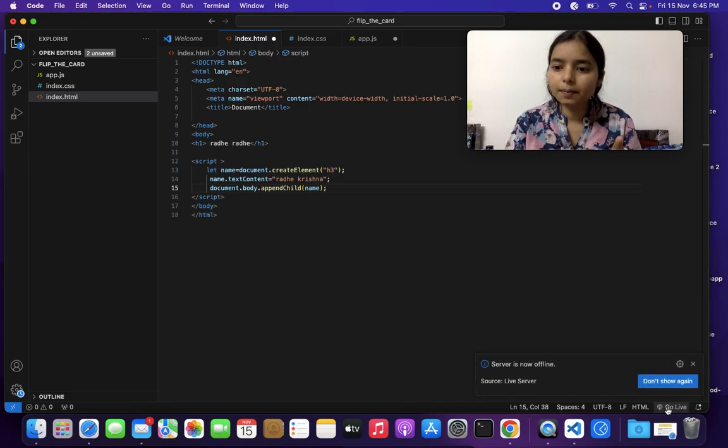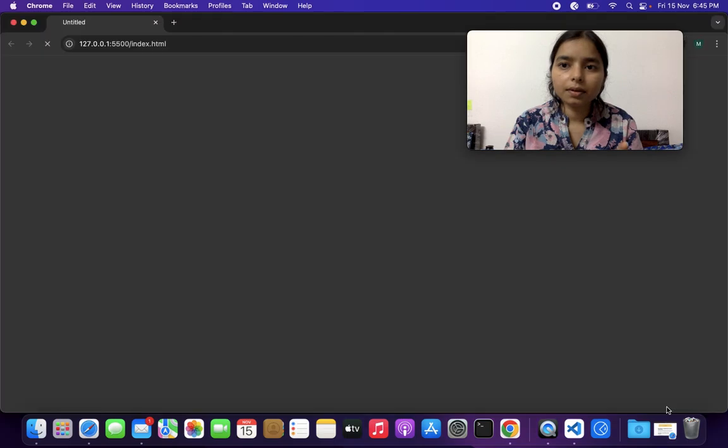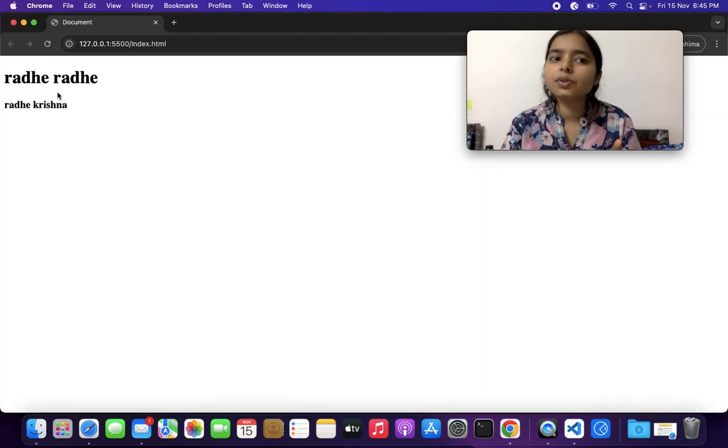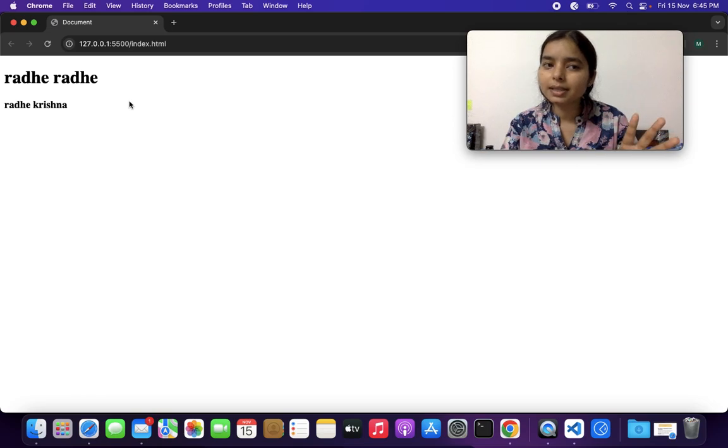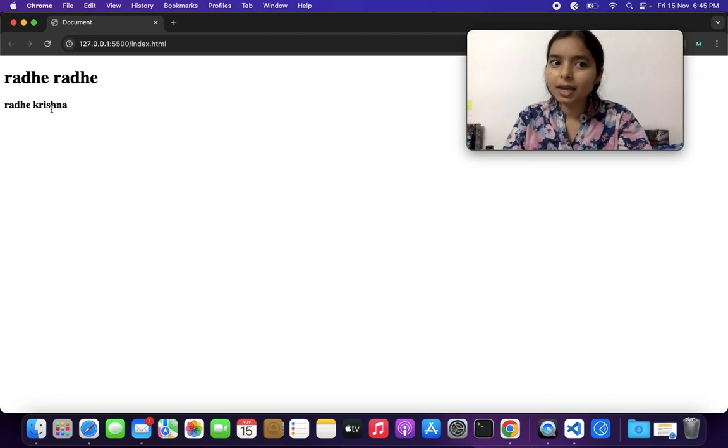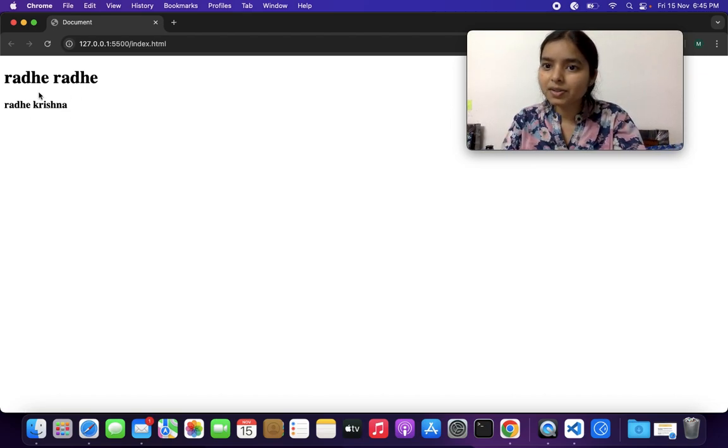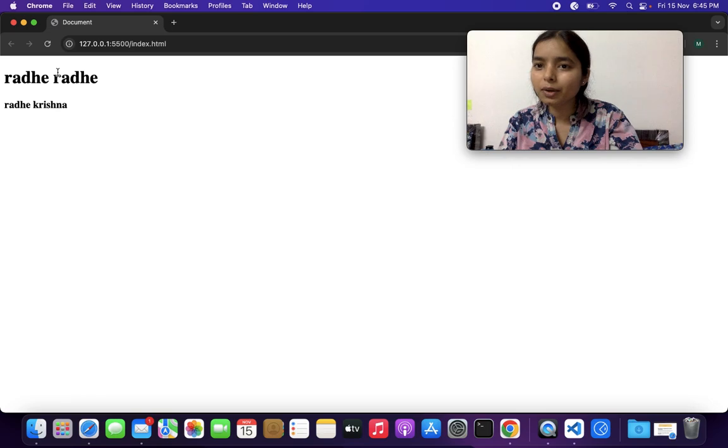So let us go and run this on the server. Okay, can you see Radhe Radhe and Radhe Krishna here? The Radhe Radhe you can see was initially in the HTML, and what we added through JavaScript is this Radhe Krishna. So this is what dynamic means. We manipulated this web page. Initially in HTML it was only Radhe Radhe, and now we added something extra, Radhe Krishna. This is what JavaScript is doing here.